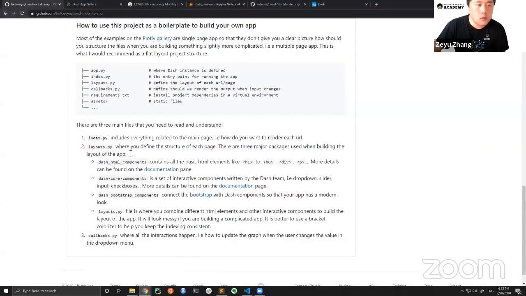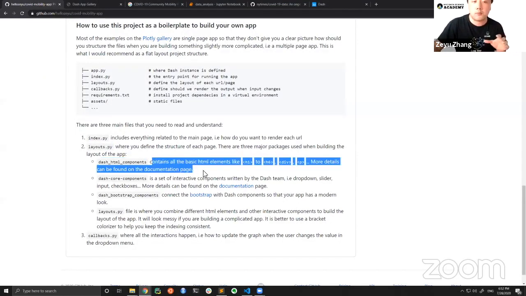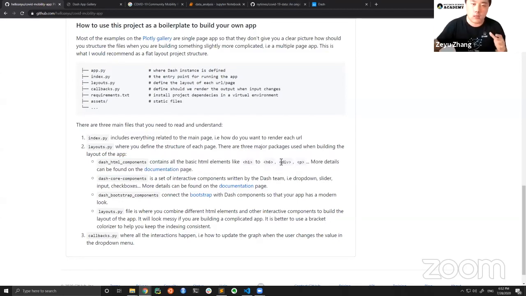Well, for the layout, the HTML components just contain basic HTML elements like h1 tag to h6, or a div tag, or a p tag. If you happen to have done web scraping before, you might notice that these are the HTML elements representing each different section of the page. But if you haven't done this before, no worries. It's super straightforward. The p tag just means paragraph. The h1 tag means header 1, and just makes the size of the font slightly bigger.